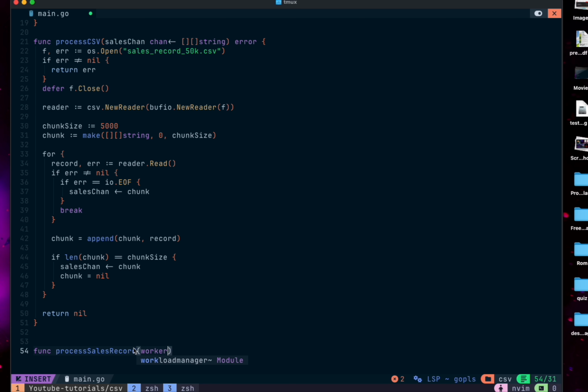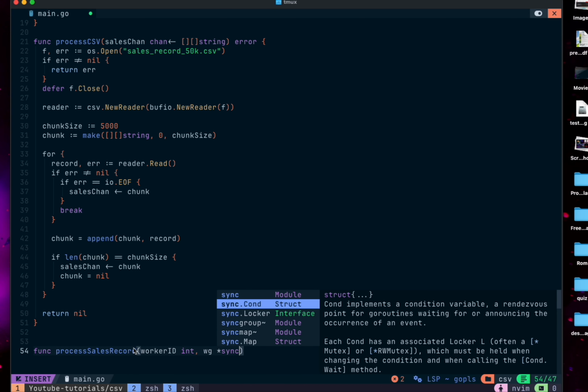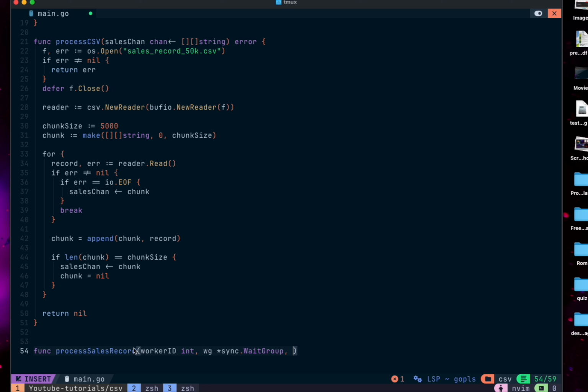This will accept worker ID, which is int, with wait group, sync.WaitGroup. The next thing is sales channel, which is a chan.